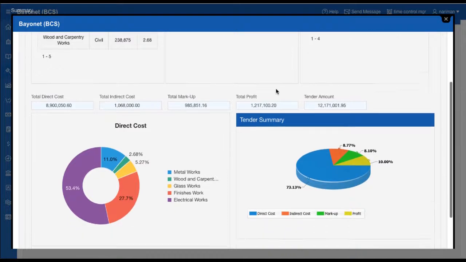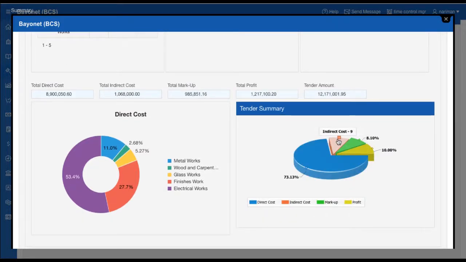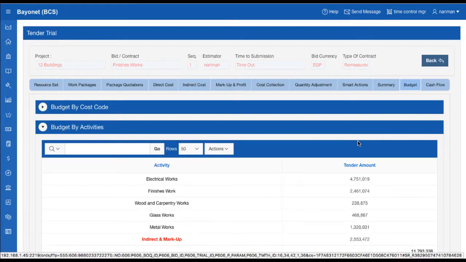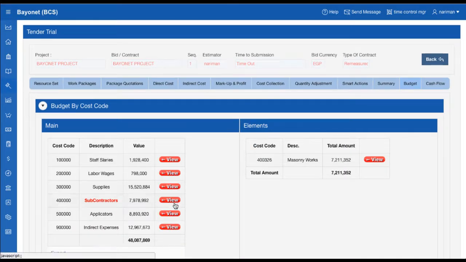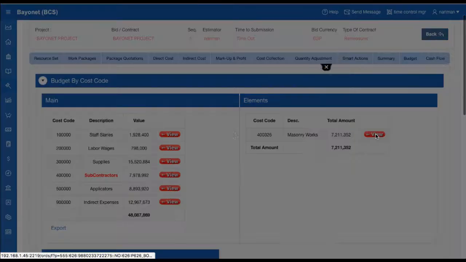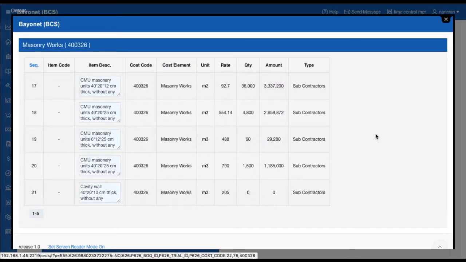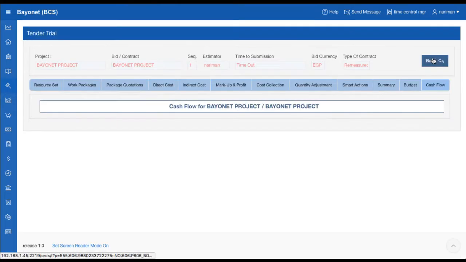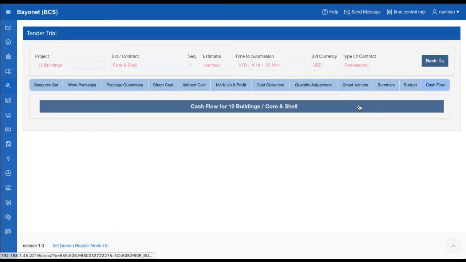Tender summary, showing direct cost, indirect cost, markup and profit. Tender budget, showing the budget on 3 cost code levels: main, branch, and elements. And the cash flow.